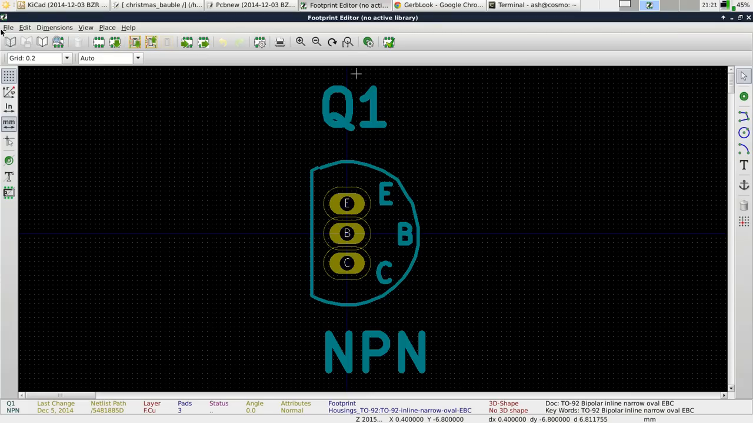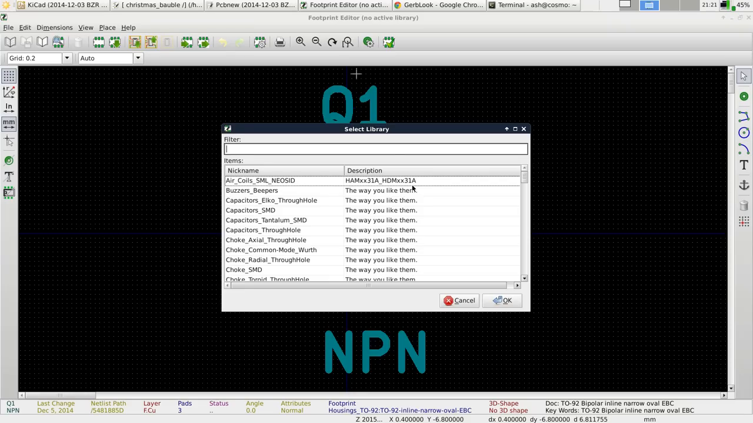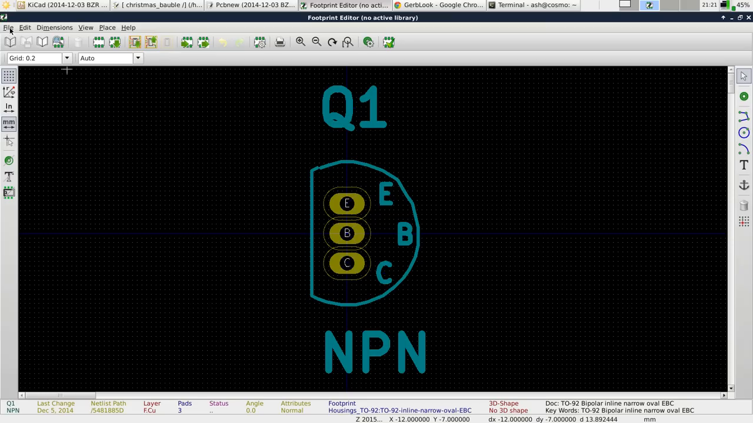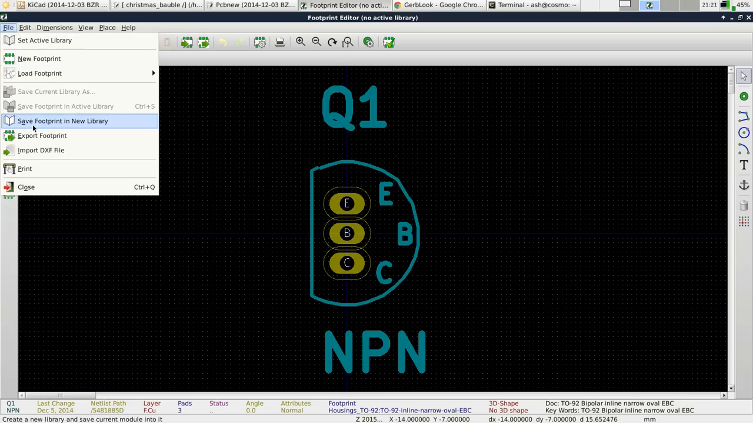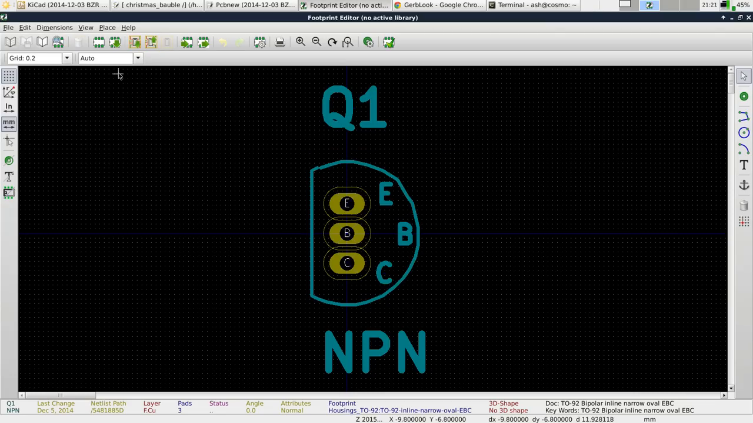Now, there's no active library. Again, we always have to have an active library. And we haven't got a separate library for footprints, so we need to actually create one. We're going to save this footprint in a new library, and what we'll do is create a .pretty folder. The new component footprints actually have a .pretty extension. So we're going to call this Christmas Sea Bauble footprints.pretty. Does that work? I'm going to have to create a new library first.